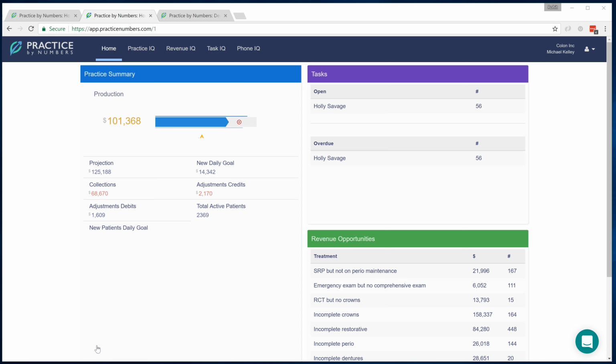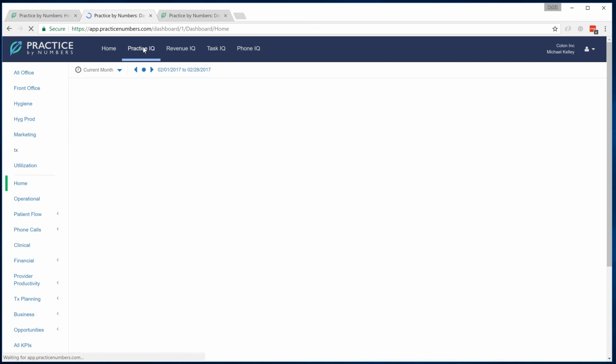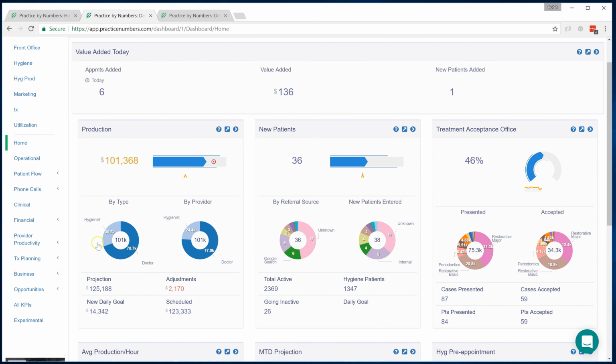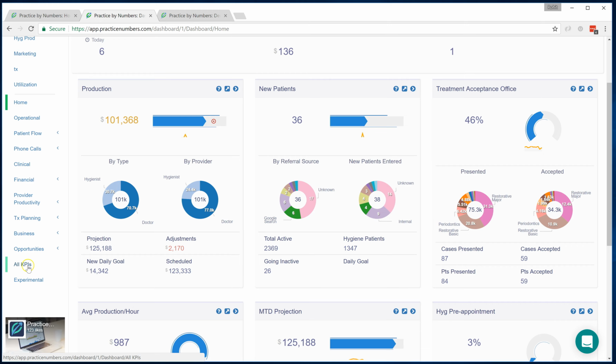Hi everyone, today we're going to cover how to create custom KPIs. KPI means key performance indicator for measuring service counts in your office. Okay, so the first thing you do is go into Practice IQ, come down and click on all KPIs.